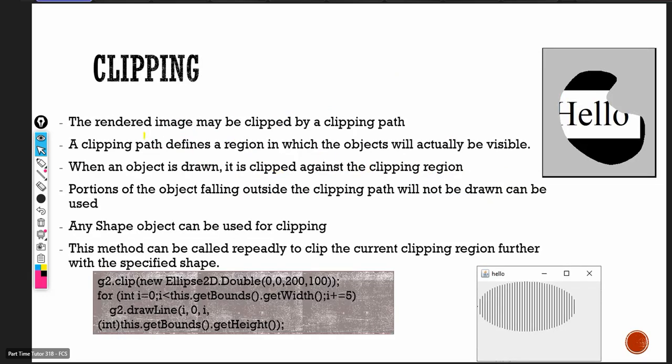So here what do you have? We have here hello. Principally, we have hello, and then I want to see only this part of hello. So I can select this clipping area. If I apply this clipping area, I will see only this part of the message or this part of the image. The rendered image here may be clipped by a clipping path. The clipping path defines a region in which the object will actually be visible.